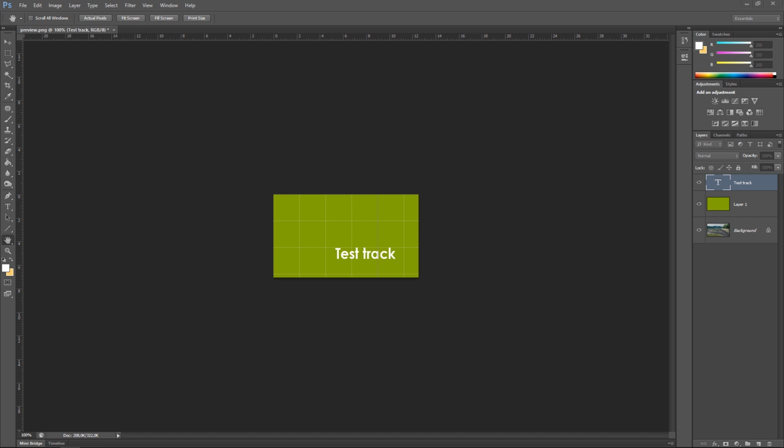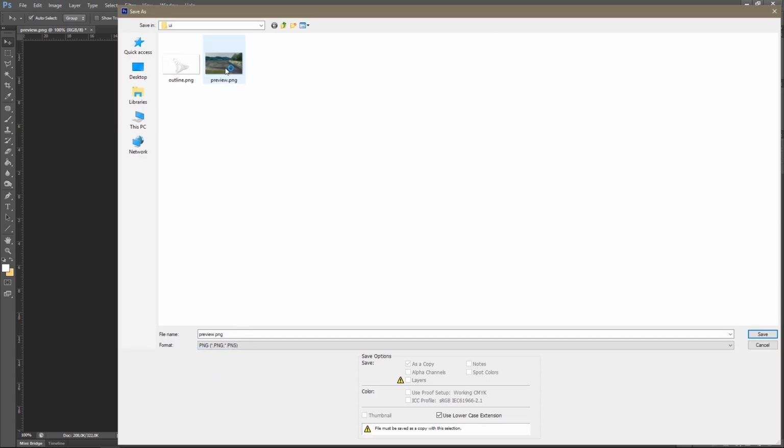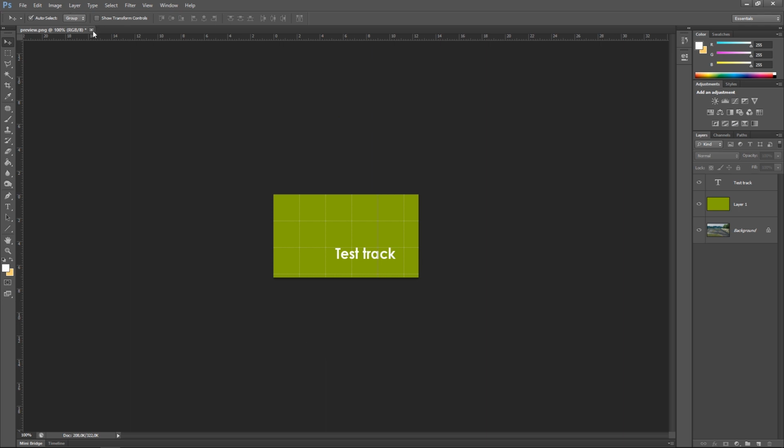A little outline just for the... I have a multi-screen configuration and sometimes Photoshop is suffering. Where is the window? Oh, it's okay, we're going to stay like that. Test track, so going to save it. Going to replace it. Preview. Close it.